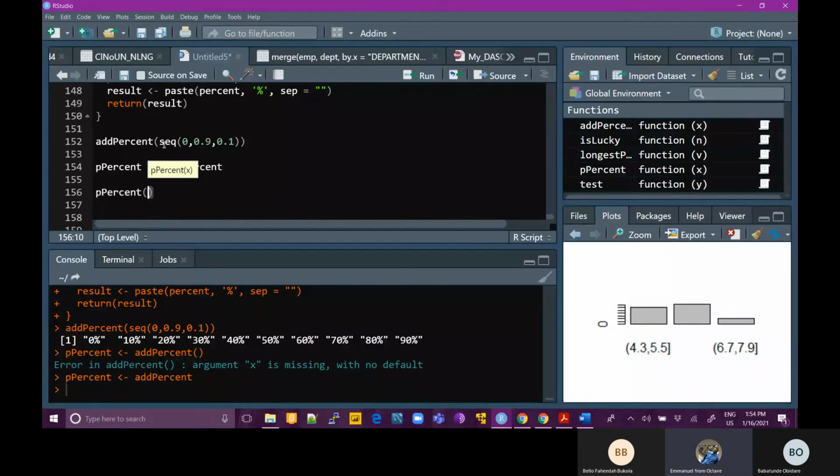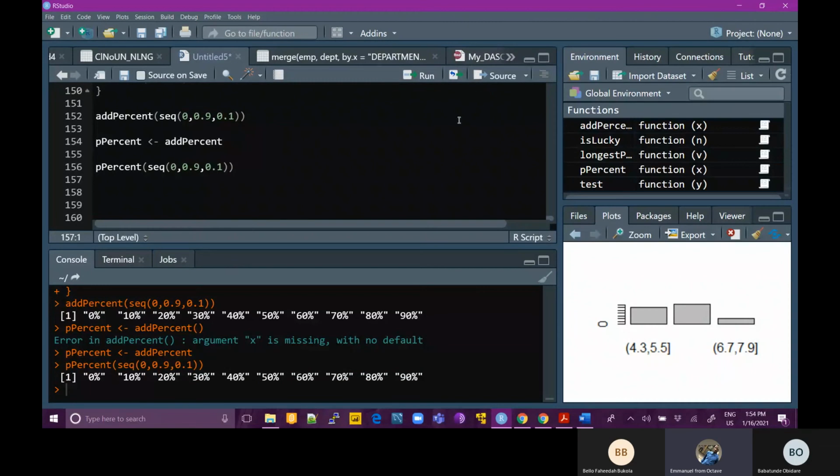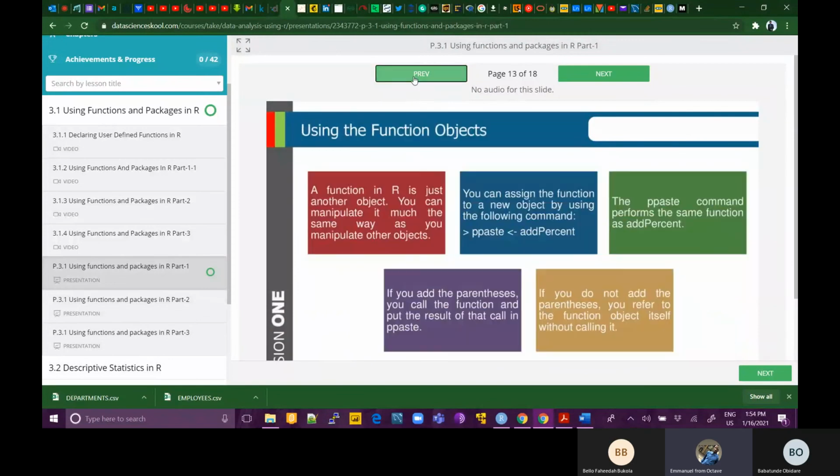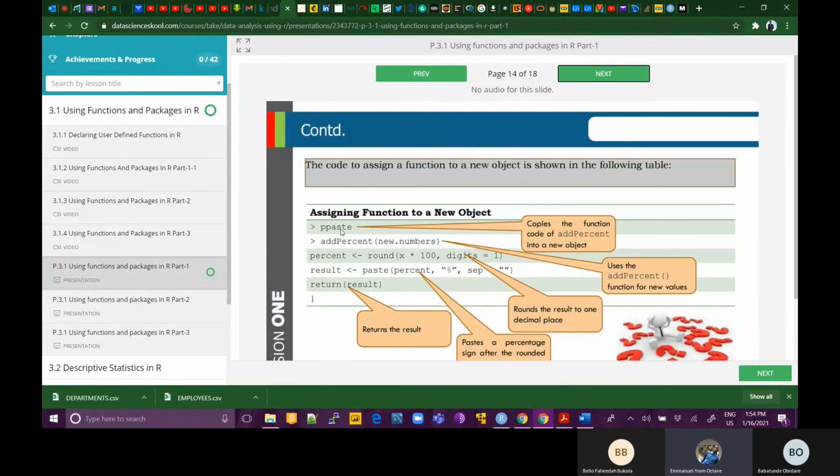I'll just use p percent. I pass in my value of x, let me just use the same value here, pass it here, then I run it. You can see it's doing exactly the same thing. So that one is just saying that I assigned p percent to add percent, so p percent is doing exactly the same thing that add percent is doing.